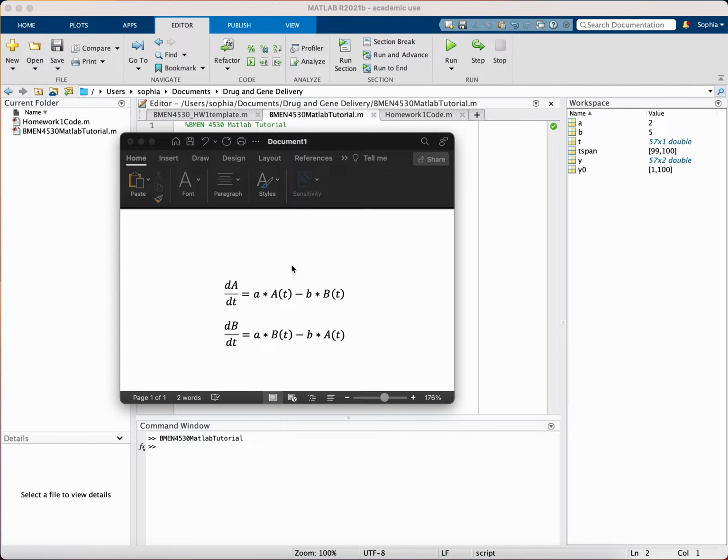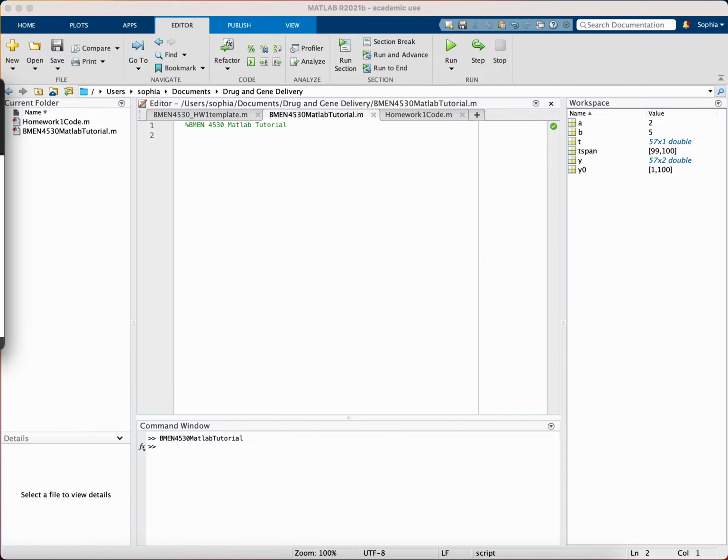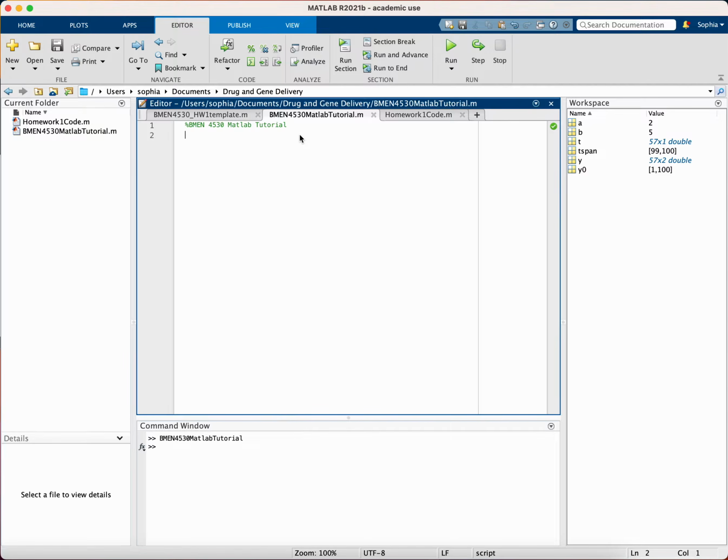I'm going to show you a Matlab tutorial to plot these two differential equations, dA dt and dB dt. So I'm just going to put these over to the side for now. And the first thing we're going to do is just good practice in Matlab. We're going to clear all and also clc.